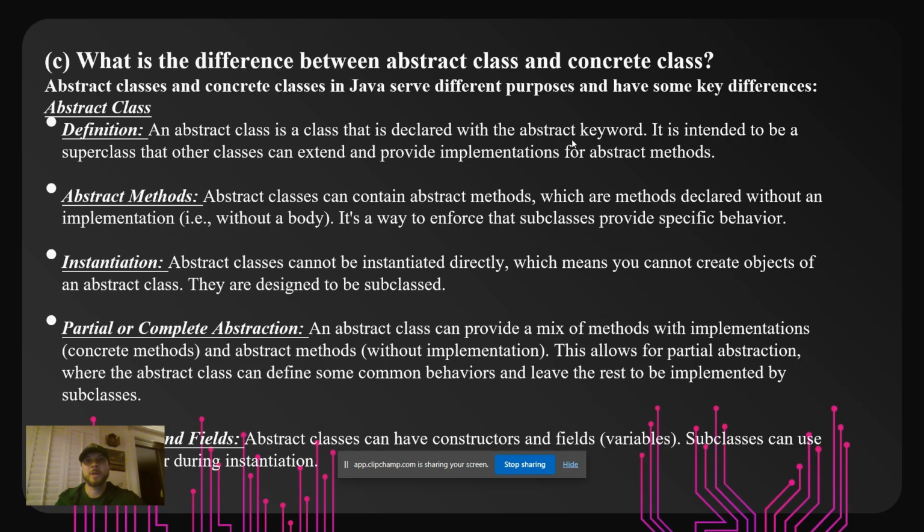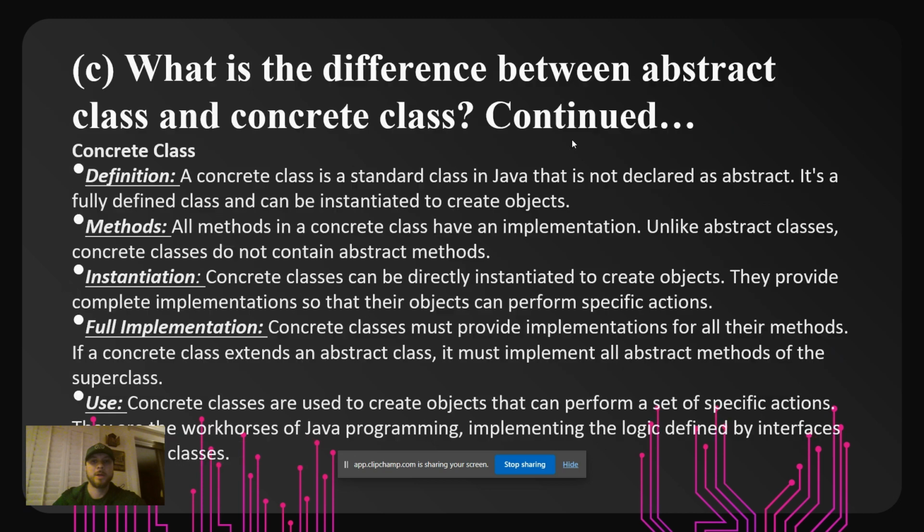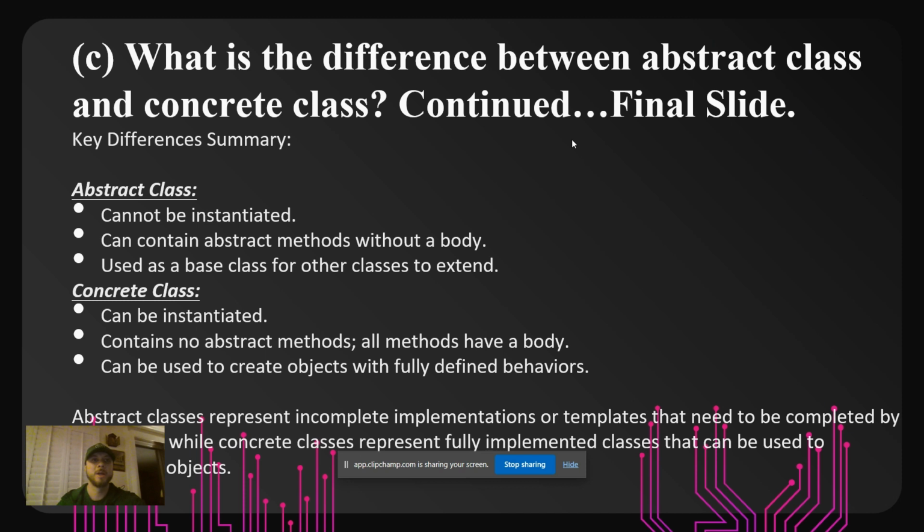And what is the difference between an abstract class and a concrete class? I first go over the abstract class and what defines it. Then I go over the concrete class, the definition, how to use it, and implementation. And then I go over key differences. Abstract classes cannot be instantiated. They can contain abstract methods without a body and are used as a base class for other classes to extend. Concrete classes can be instantiated, contain no abstract methods, and can be used to create objects with fully defined behaviors.